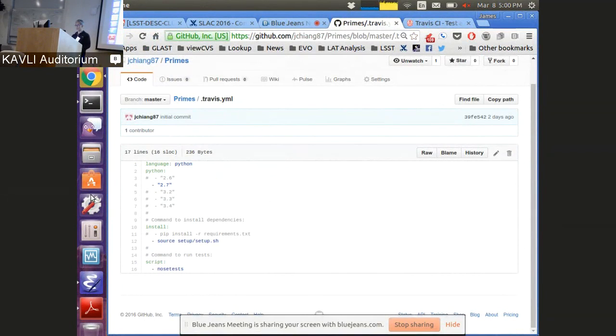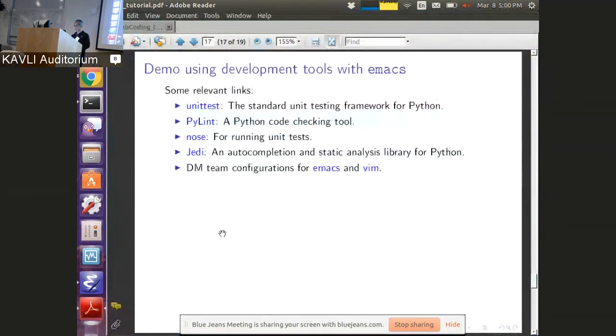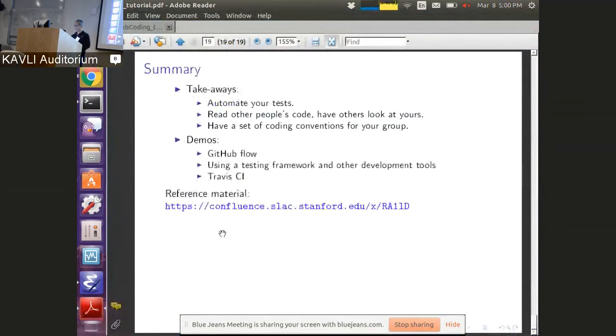So anyway, that's the demo of Travis CI. Let me stop because I'm out of time and just throw up my summary slide here and stop there for questions. Thank you very much.